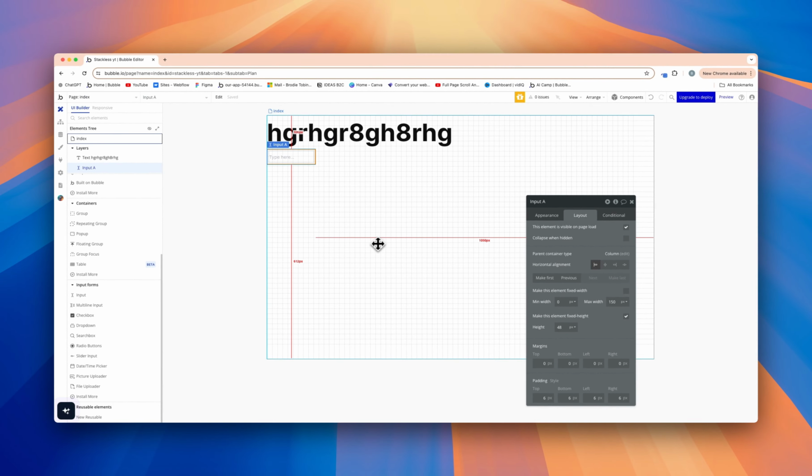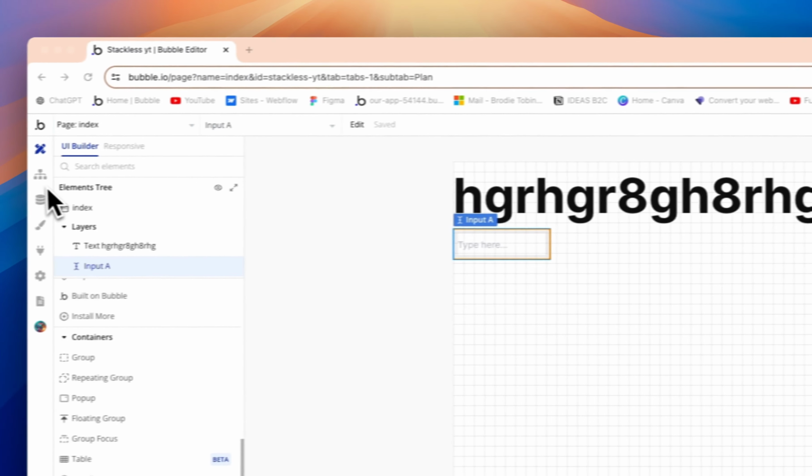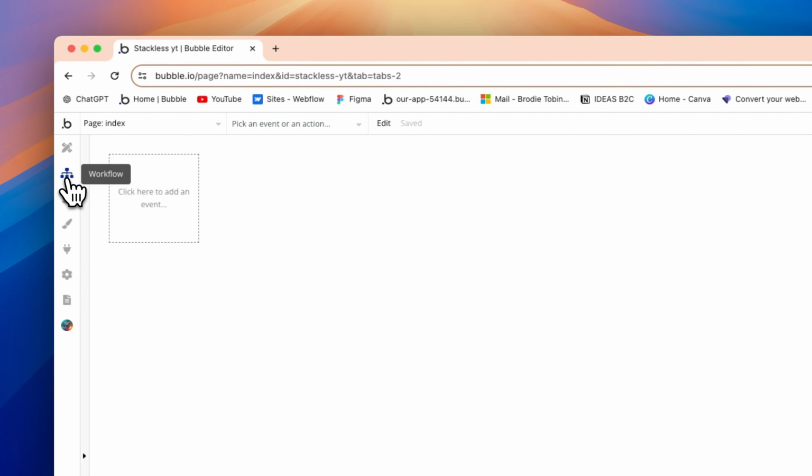So I'll just quickly skip over the design for now. So that's what you're going to remember, guys. We have a canvas and the elements tree. Now, in the workflow section, the left tab is the workflow section here.